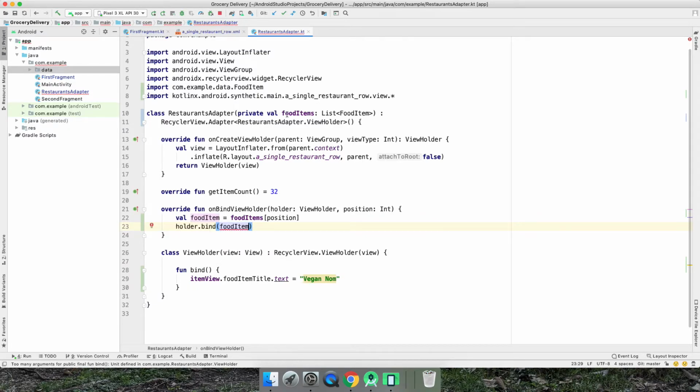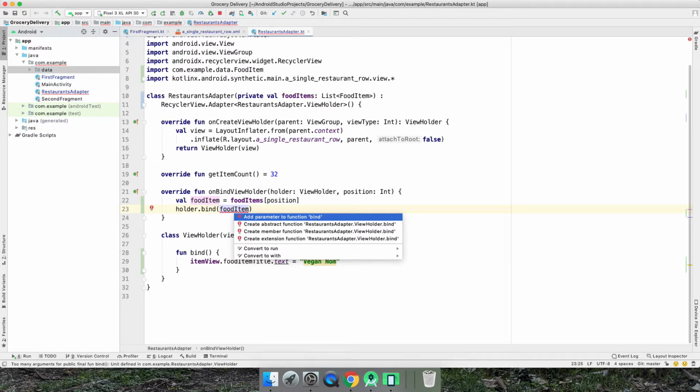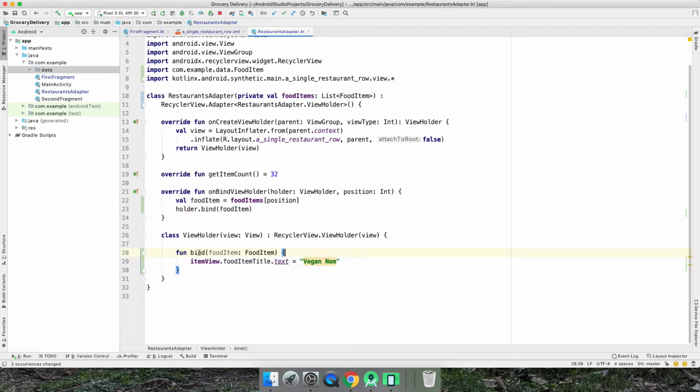So it comes from here to right here. They're all food items, but we get just one of them, 0, 1, 2, 3, 4, 5, all the way to 100 or whatever, and we'll pass it inside of here. And if we click on our bind, we don't actually accept it there. What we can do is type it out manually or press option enter, and then I think we can just add parameter there. It automatically adds it for us.